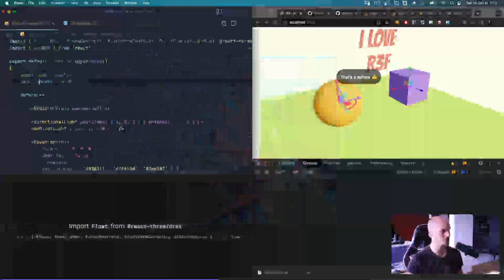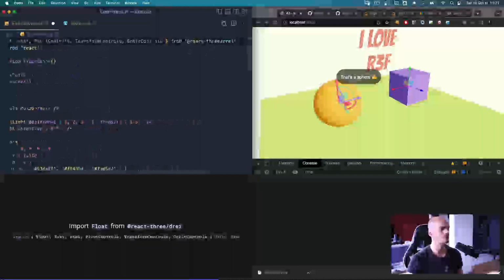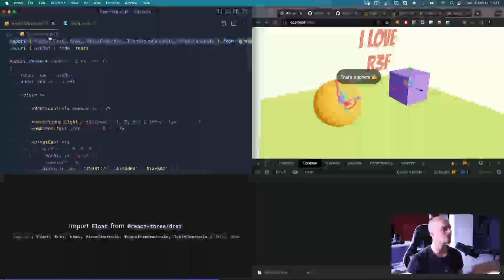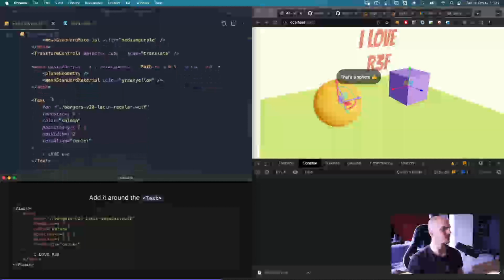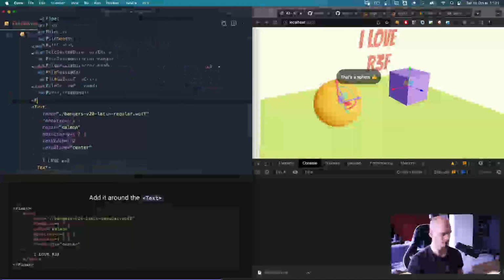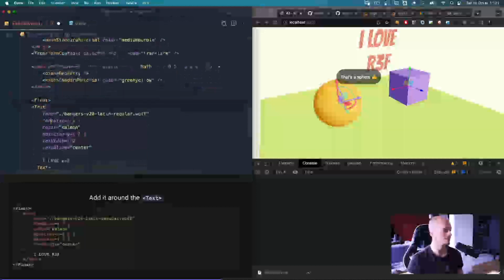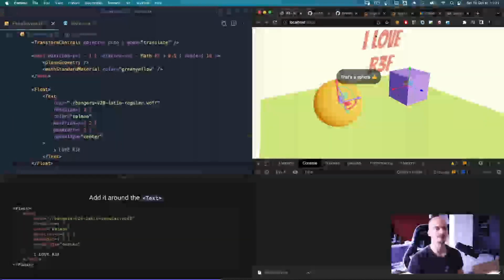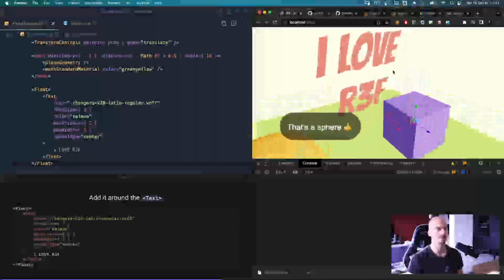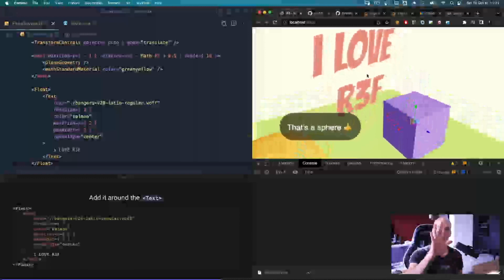So let's go. We're going to import it. I'm going to close the sidebar and import Float from React Three Drei. Yeah, this line is getting quite long. My bad. And we're going to add it on the text. Why not? So you wrap the text with it like that and like that. And now check the text. I'm going to zoom in a little. It's moving and it's doing that.